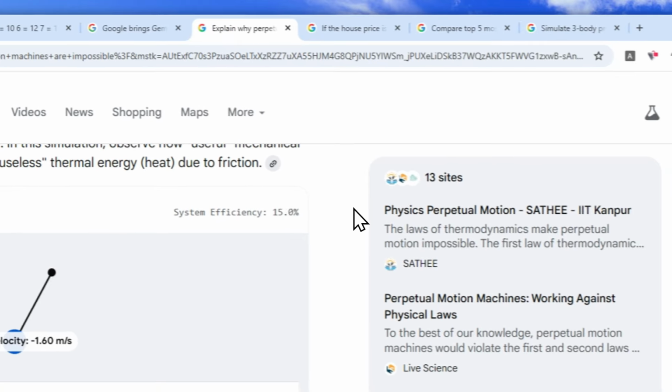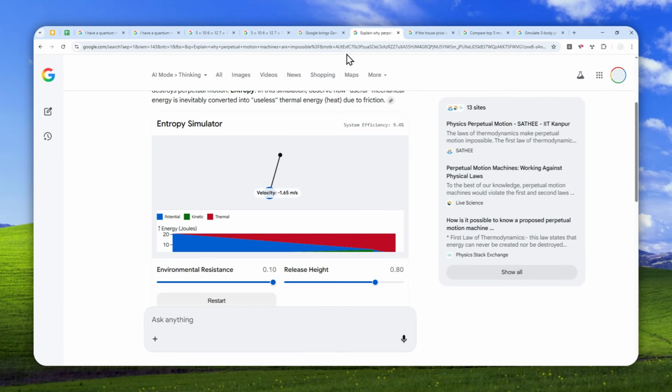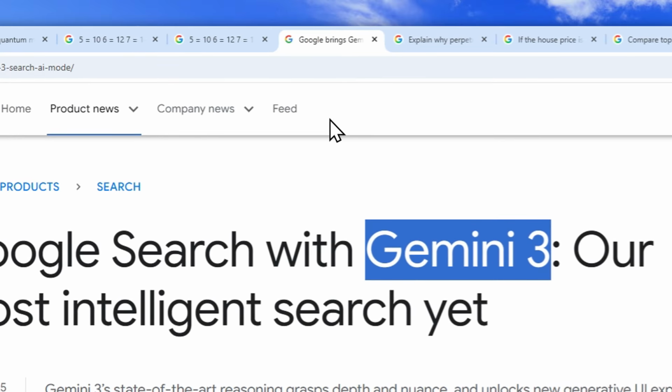Anyway, that's basically a few things that you need to know about the thinking version in AI mode and how you can actually use it.